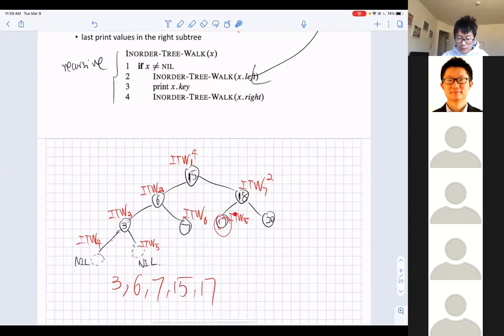After we finish this one, we go back to its parent node, where we just finished the function call at the second line. So we can execute the third line and print out the key here. The value that we print out is 18. Next we trigger another function call at its right child. Here we got ITW 9, and in the fourth line we trigger another function call at its right child.